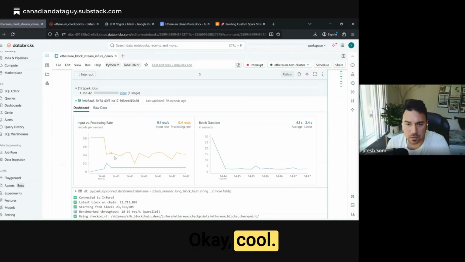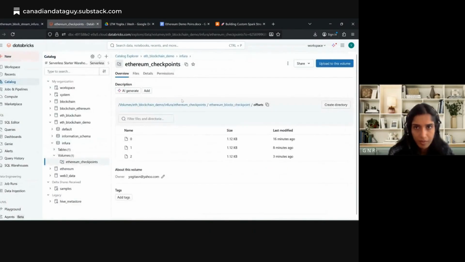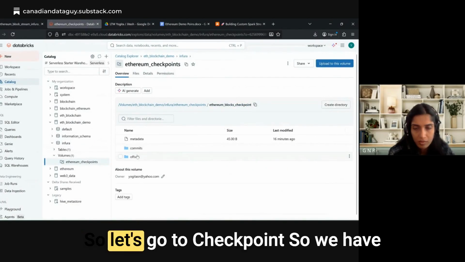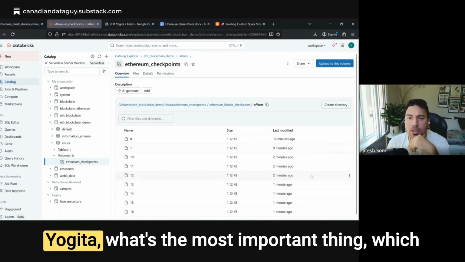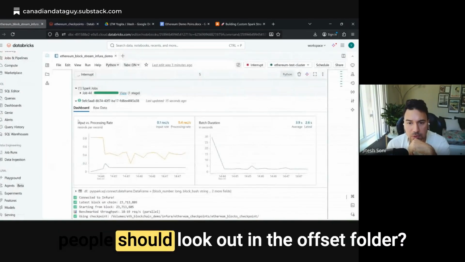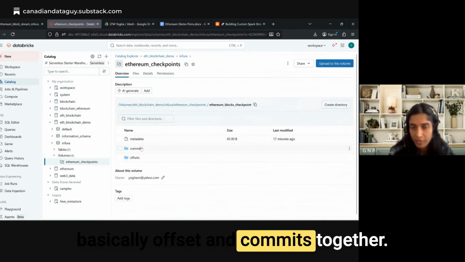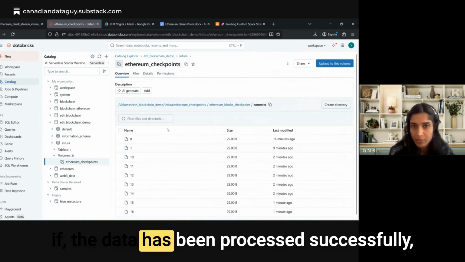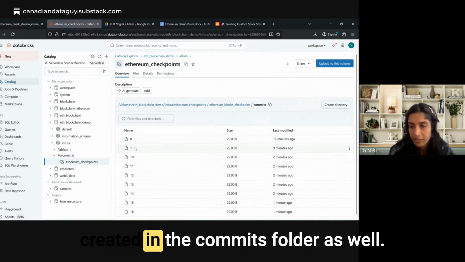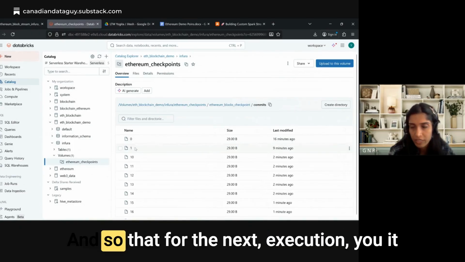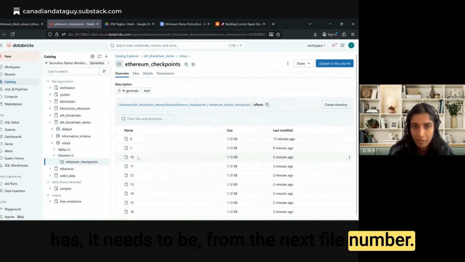Okay, cool. Can you show us the checkpoints folder from the Unity Catalog interface? Yep. So let's go to checkpoint. Okay, so we have a ton of checkpoint files created here. Yogita, what's the most important thing which people should look out for in the offset folder? I would say check two folders, basically offset and commits together. If the data has been processed successfully, then that particular file has to be created in the commits folder as well. And so that for the next execution, it needs to be from the next file number.